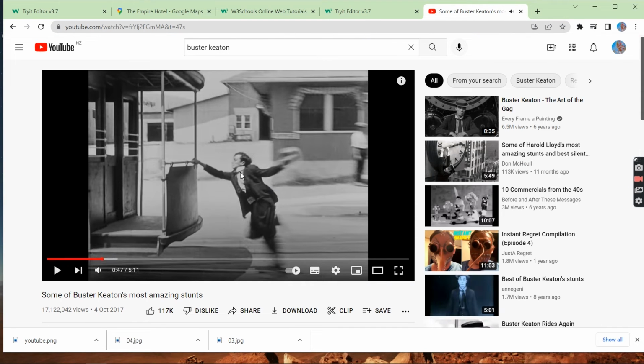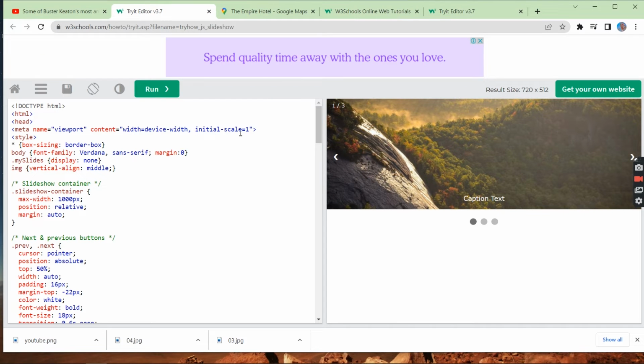Okay, that's what I want to have. This is Mr. Keaton, who was a stunt actor in the 1920s. Really most amazing stuff, because it's all without computers. Anyway, that's a little bit for later.